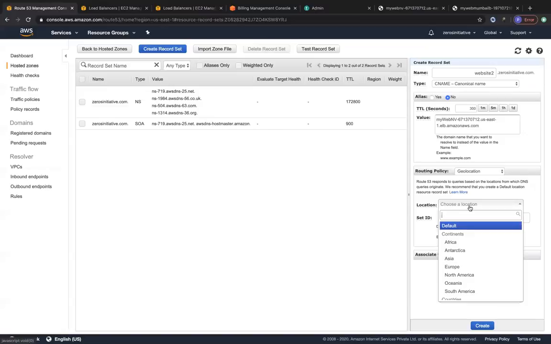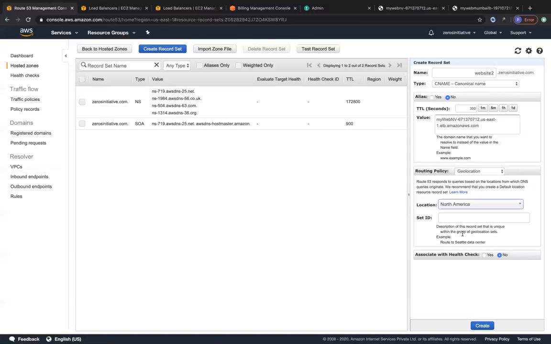So I'm going to choose somewhere in the US, North America, right? And I'm going to denote this as the set ID for NV, just a unique name that you're going to give. You can remember that you can associate it with health checks, right? And I'm going to change the TTL to be 1 minute. I'm going to click on create.